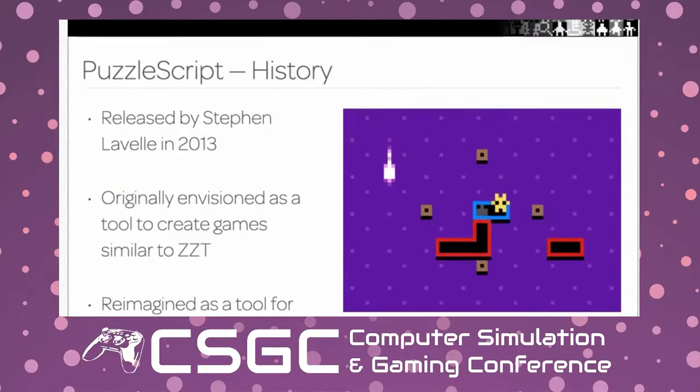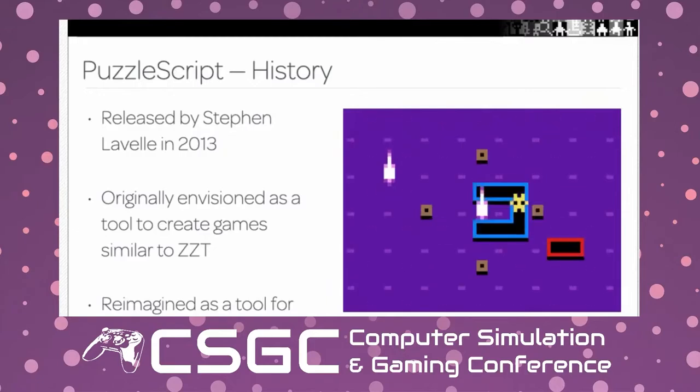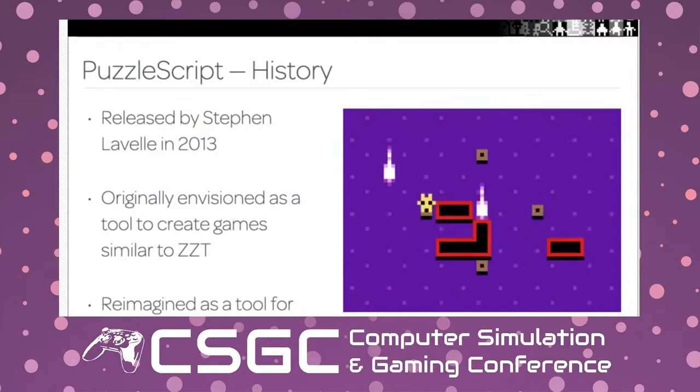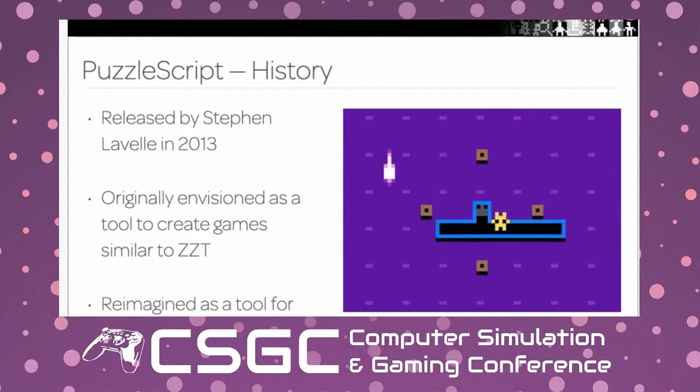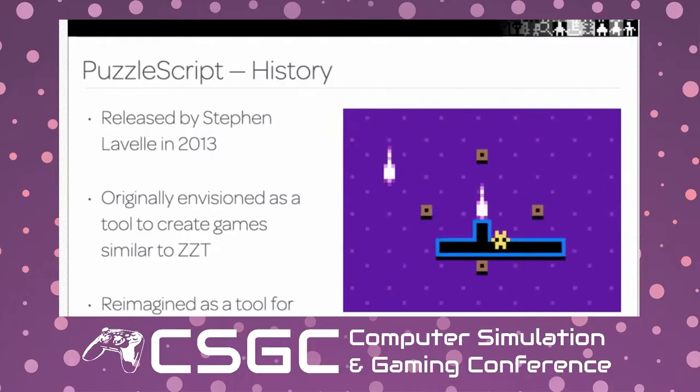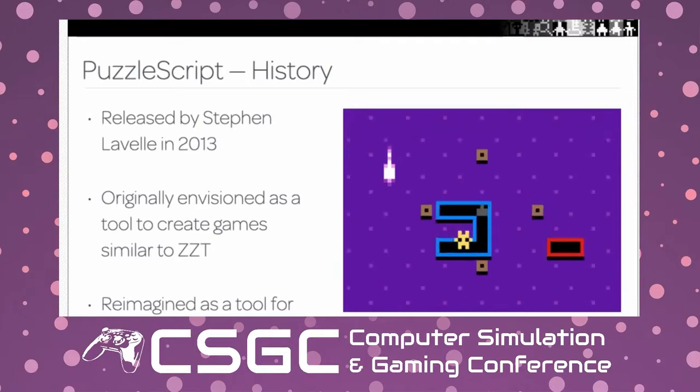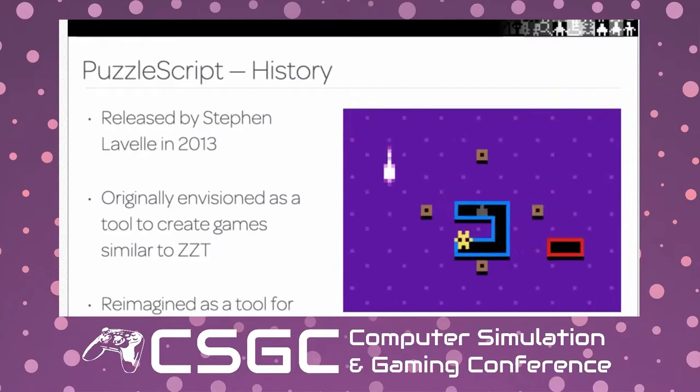It's a little different from Bitsy and Twine in that its development is a little bit more exploratory and open-ended. It is also more programming oriented. After emailing back and forth with Lavelle, I learned that he originally envisioned it as a tool to create games similar to ZZT, which was an ASCII action adventure game released for MS-DOS in 1991 by Tim Sweeney, now CEO of Epic Games.